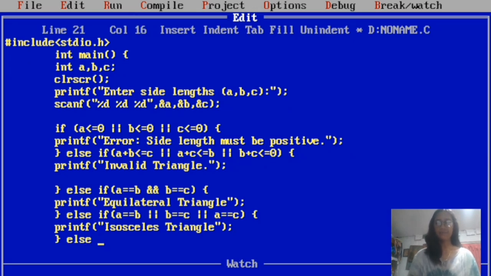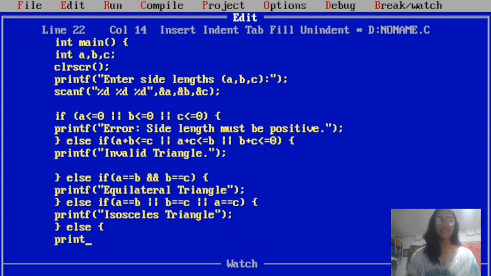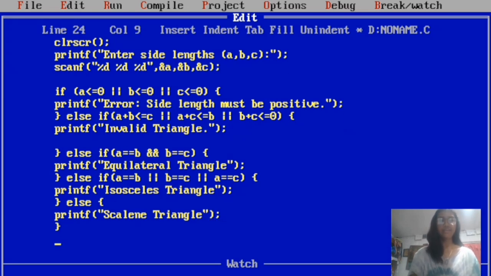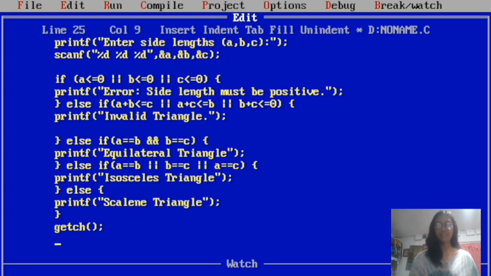Else, if none of the above conditions are true, print scalene triangle. So printf, "Scalene triangle." And then the close curly brace and then getch. Getch waits for a character input from the user before exiting, a non-standard function. And then last we have the close curly brace.